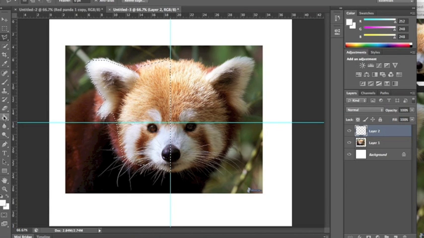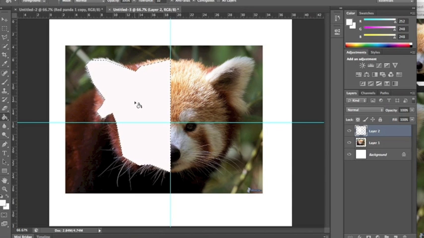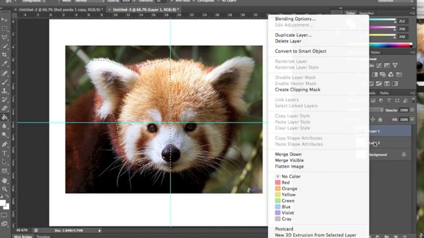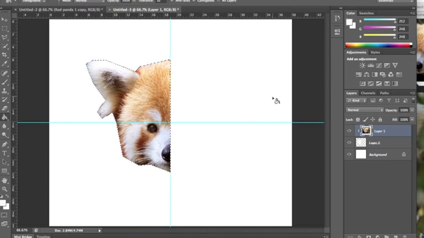So now you need to fill that. You can fill it with whatever colour you want. I'm just going to fill it with white because it's nice and easy. And then I'm going to move this layer underneath, and then I'm going to link those layers together. Okay, so we'll create a clipping mask between the two layers. You've done that, so now I've got my panda face. If I just deselect and get rid of those wiggly lines, okay, now I've got my red panda face.